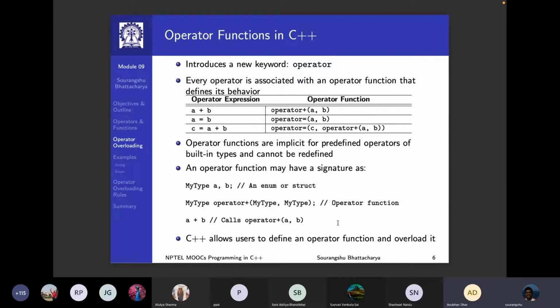So how does this happen? For this, C++ introduces a keyword called the operator keyword. The operator keyword followed by the actual operator signifies the operator function. So here we have given some expressions and the corresponding operator function version. For example, A plus B, where A and B are two variables, the operator function version can be operator plus A comma B.